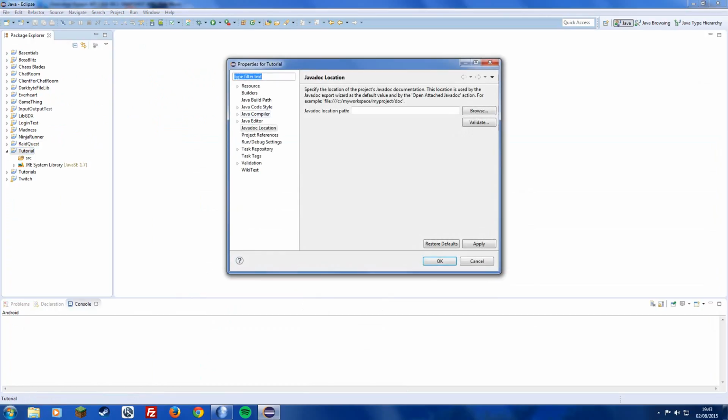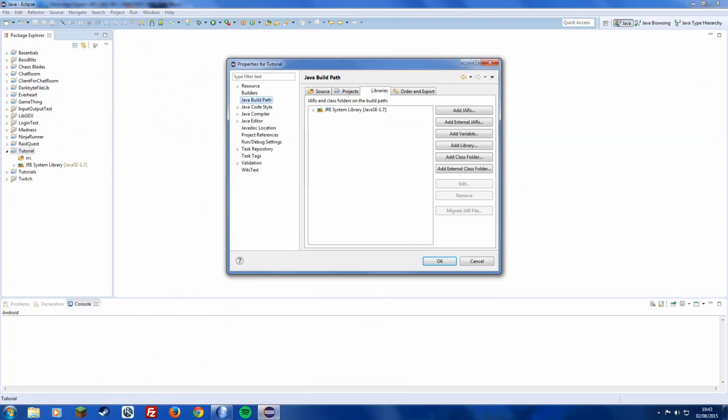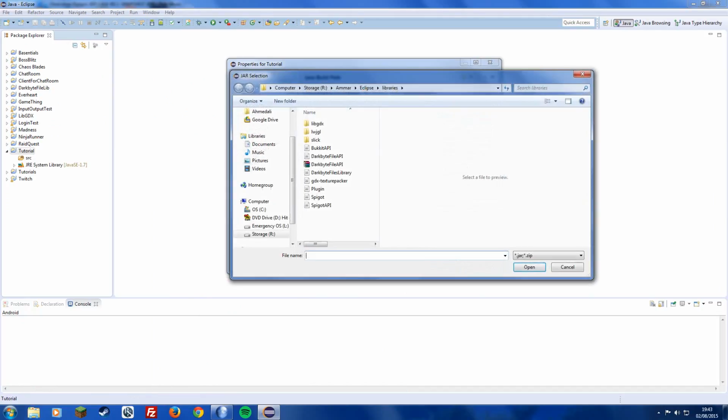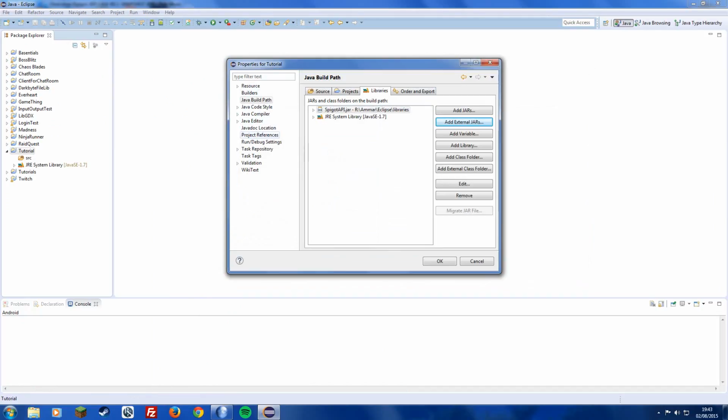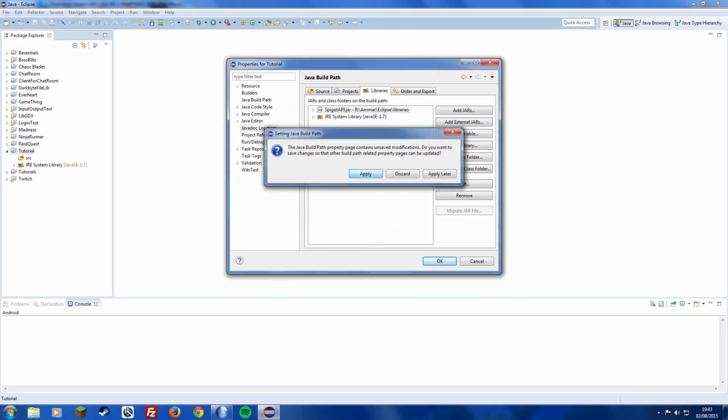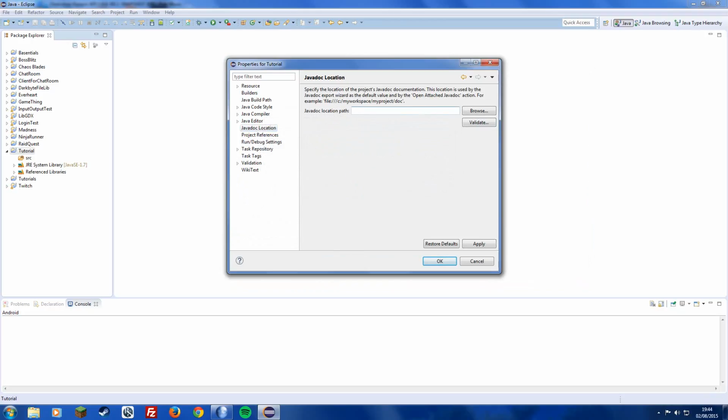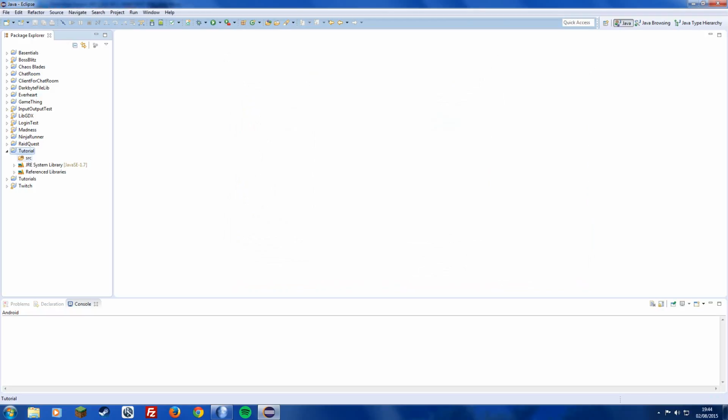We're going to click properties, go into the Java build path, go into the libraries, and add external jar. So we're going to add in the Spigot API jar, and then go on to the Javadoc location, click apply, paste in the Javadoc location, click apply, and click OK, and there we go. Our project is all set up, so all we need to do now is make our package.